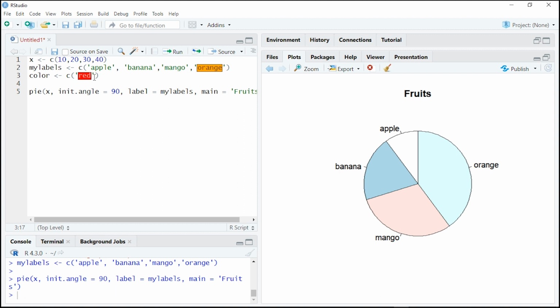And then the color for banana, let me use yellow, and then the color for mango, I think it's green. Mango is green. And then I'm not sure of these colors, but for orange I can give it even orange, right? I can give it orange.